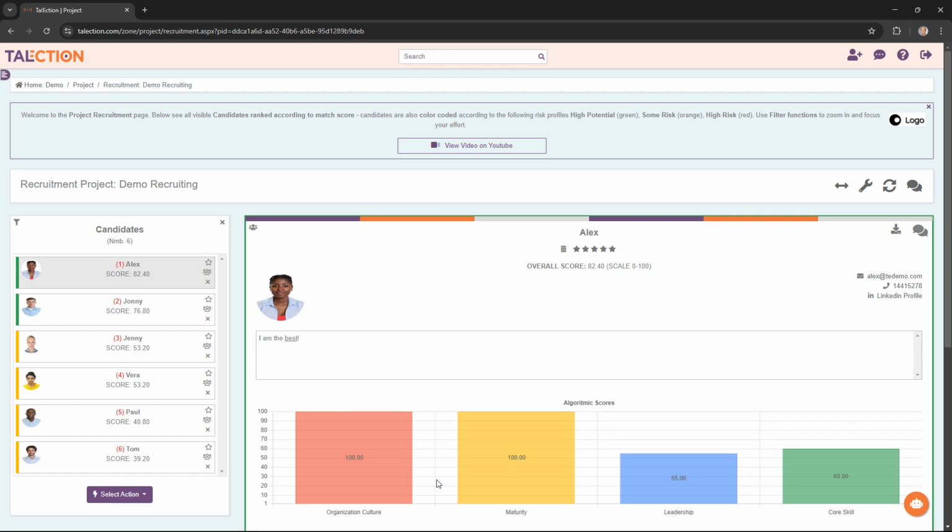At the top of this page, you see an information frame, which talks a bit about the page itself, the logic and the flow. And there is also a link to this video itself. To the left, you have an overview of all the candidates that have applied for this project, and they are ranked according to their match score. So Alex has a score of 82.4 and has the highest score, and Tom has the lowest score with 39.2. So the list is always sorted from the highest score to the lowest score, matching with the job in question.